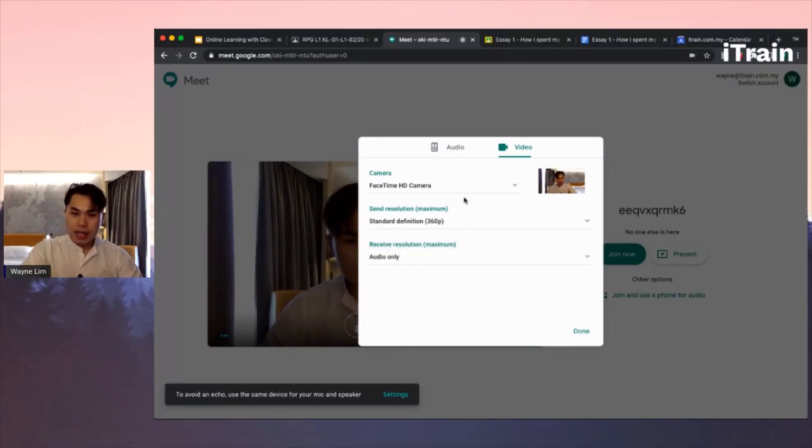All right. And camera, yeah, if you have multiple cameras going on, if you have an external camera plugged into a computer, you can actually select it over here. Okay, and you can actually see yourself on the right hand side here. There is a little box.